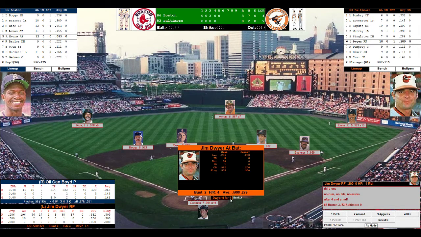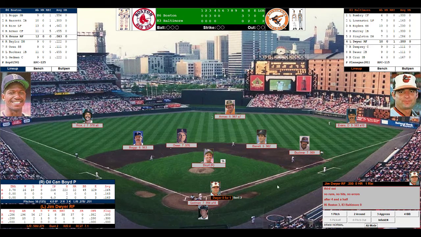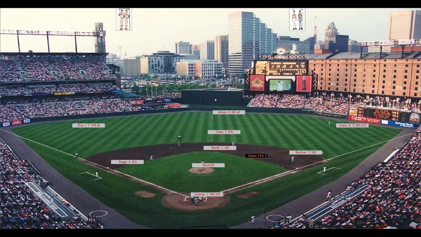Jim Dwyer steps to the plate, 0 for 1. Grounded to first in the second inning. Boyd's ready to work. Here's the pitch to Dwyer. And that ball is gone!